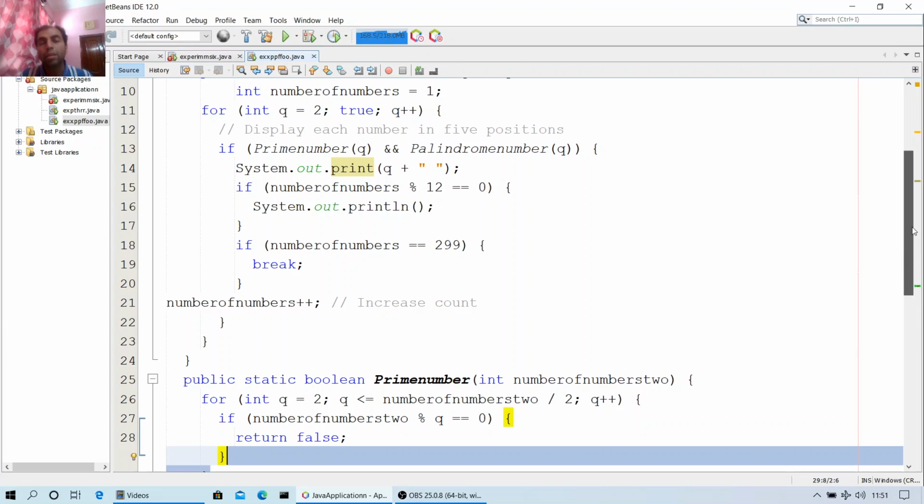Anyways, first of all, I am declaring a variable, int number of numbers is equal to 1. For int q is equal to 2, true, q plus plus. I am declaring a variable q, of int data type. The initial value is 2. After that, it increments.